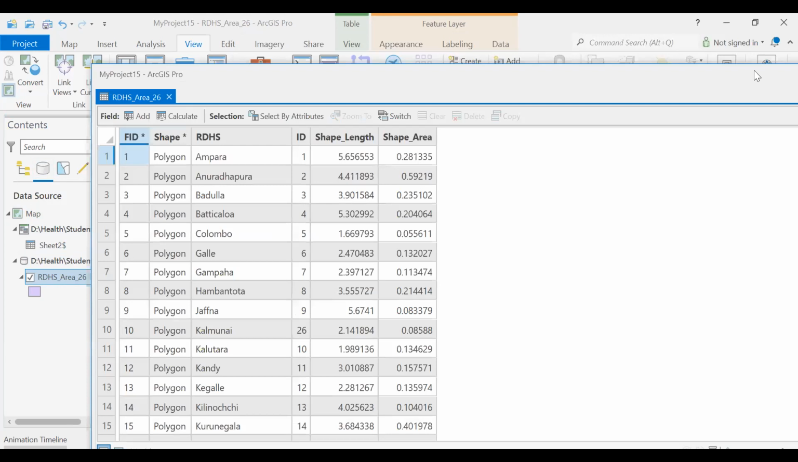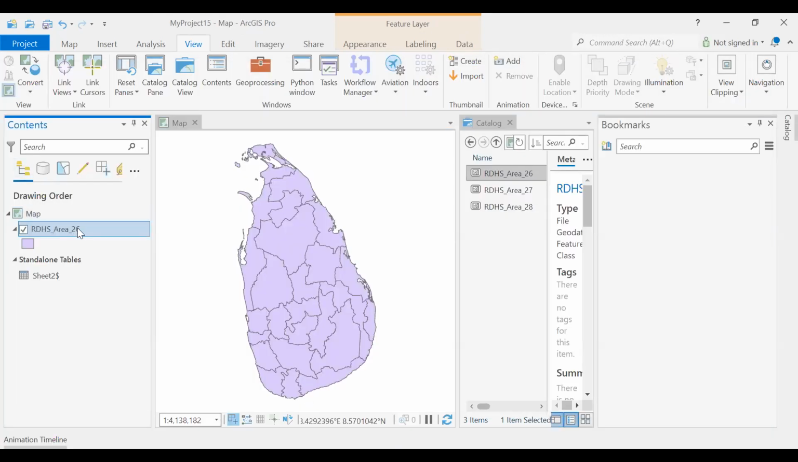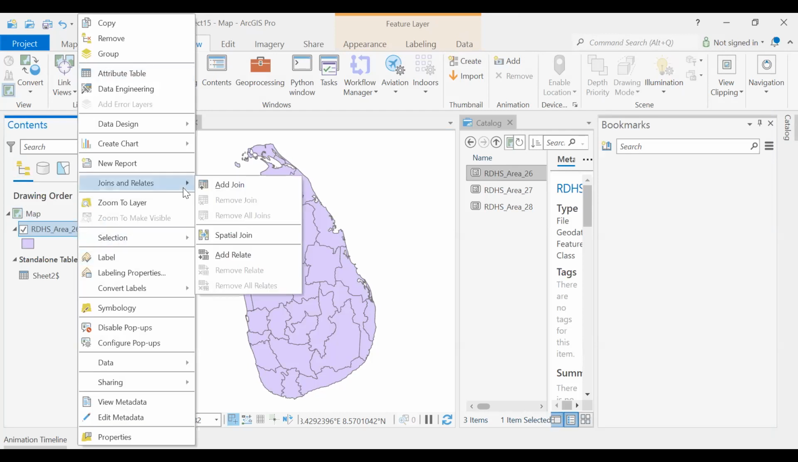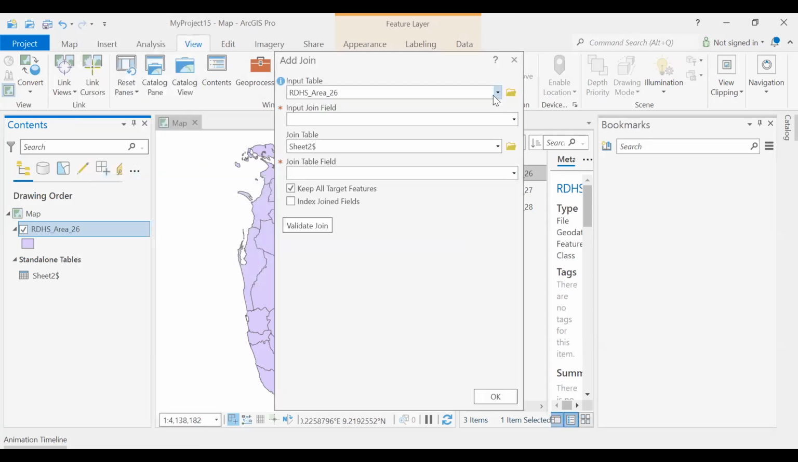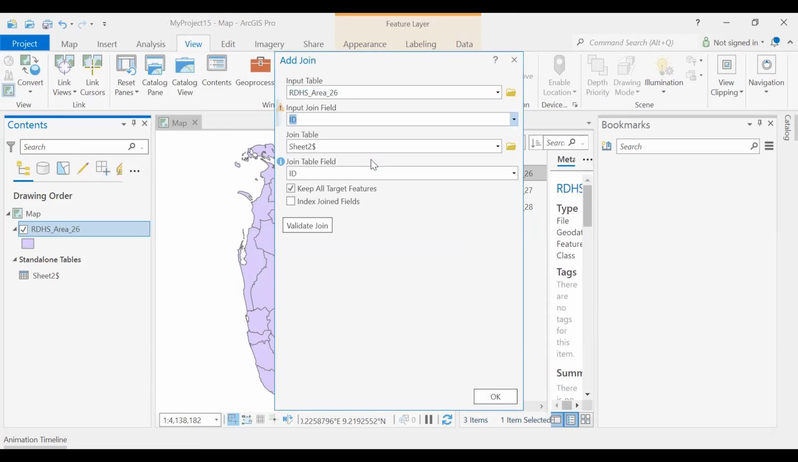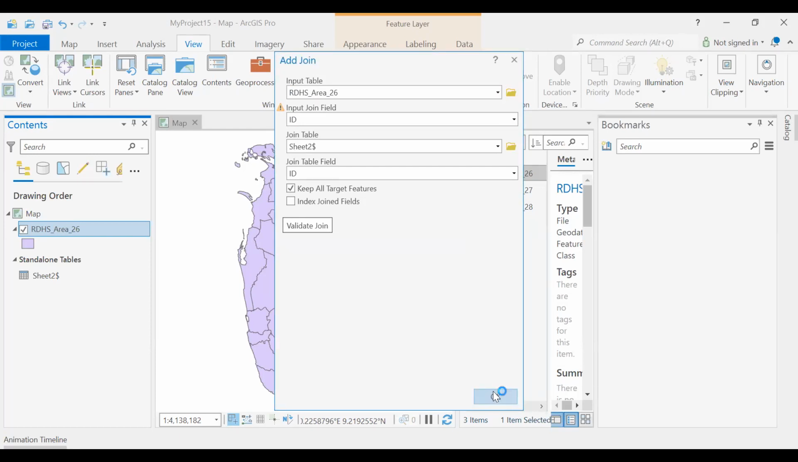So I will quickly show you that. There's an option in these software platforms, Joins and Relates. We can add a join. Here, we have to select the common field, ID. And again, we have to select the ID column from the Excel sheet. Then we can click OK and see.